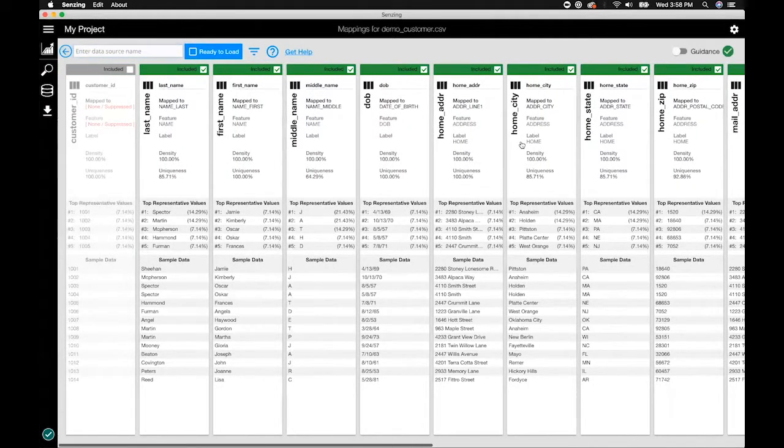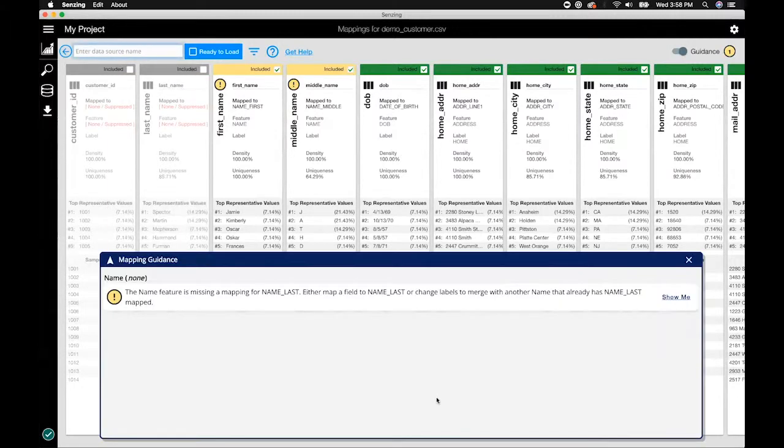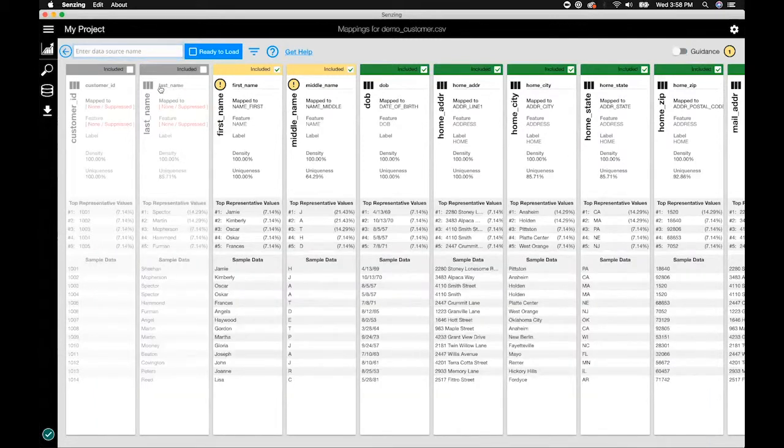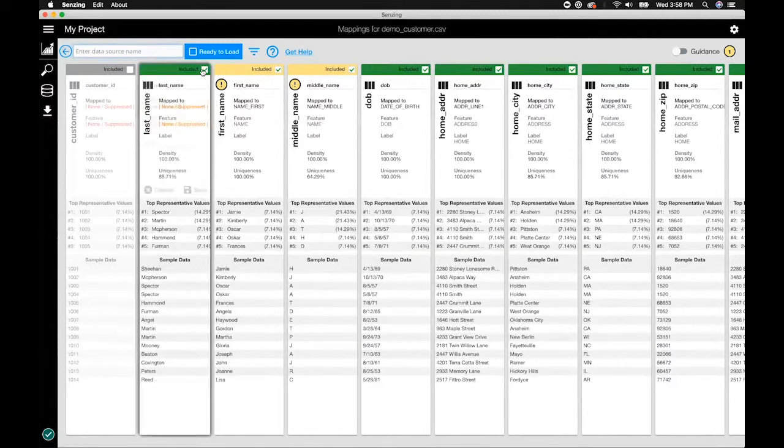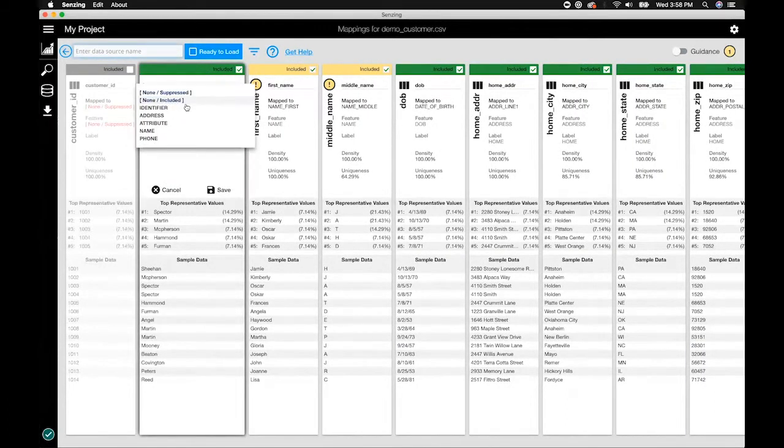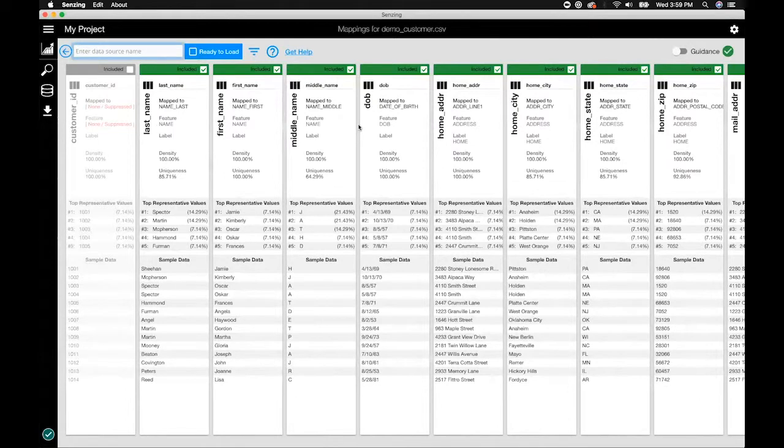Let's review some common issues that are often found in data sources that were not auto-mapped. In this case, a feature is missing a necessary attribute. So looking again at name, we see that last name has been left out. For example, the column header name may have been something other than what auto mapping would have recognized, and we need to go ahead and include that, map it to name, and map it to name last. And you see that the issue is resolved.